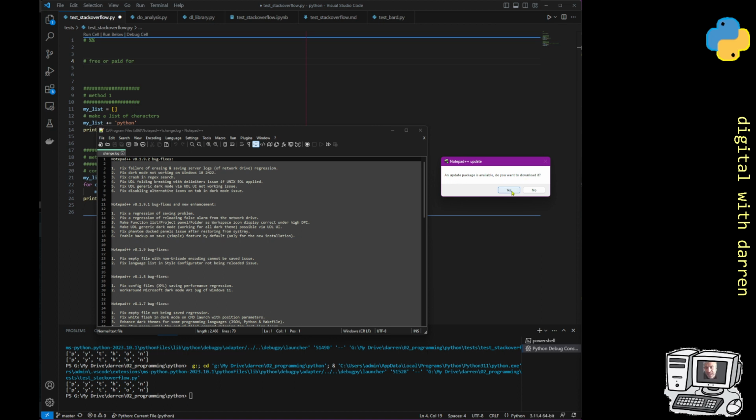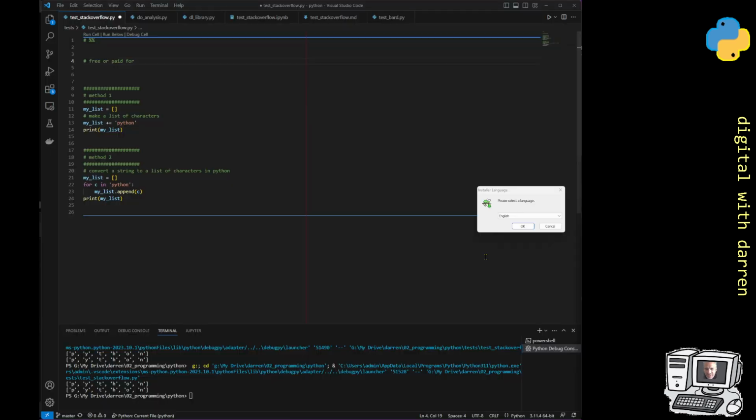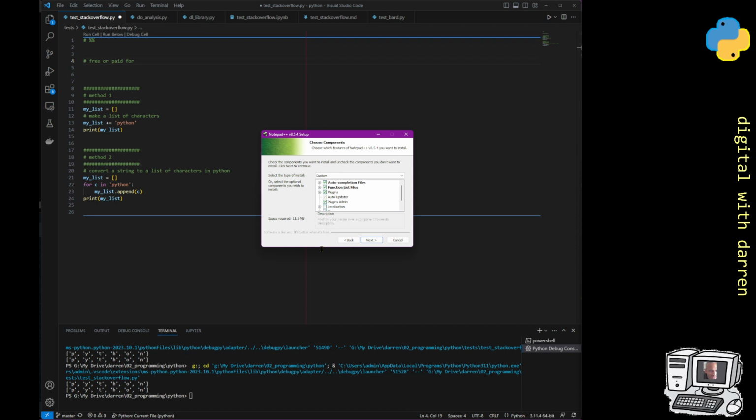Update existing packages. Do you want to download it? So it's quite nice that here you've got another editor, very lightweight. I'll hit yes, it will do its installations. Hopefully English is okay. Next. I agree. Next. And here's some of the features, and these are some of the features maybe I'll talk about. I can't zoom in, but auto completion, file function lists. It's got some plugins as well. We'll talk about plugins because they're like what's over here, which is called extensions, I believe.